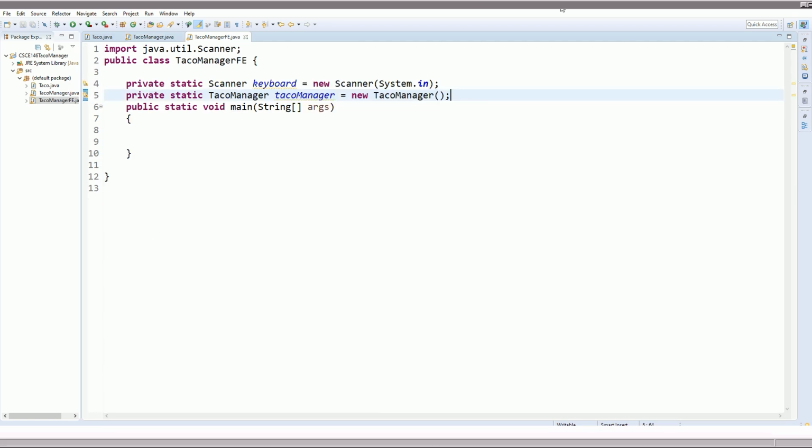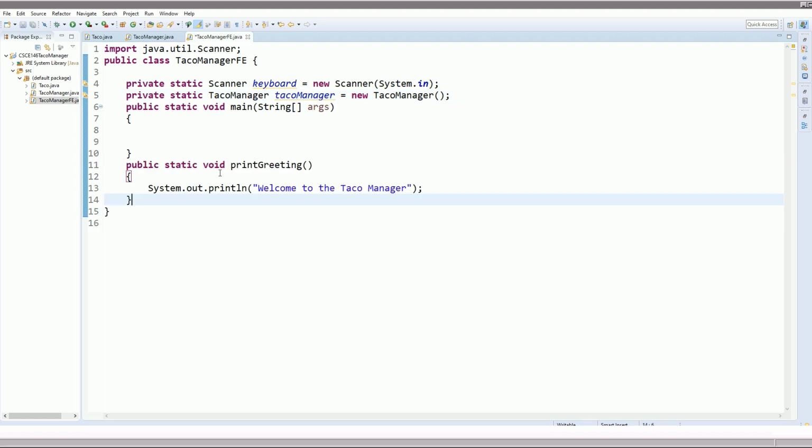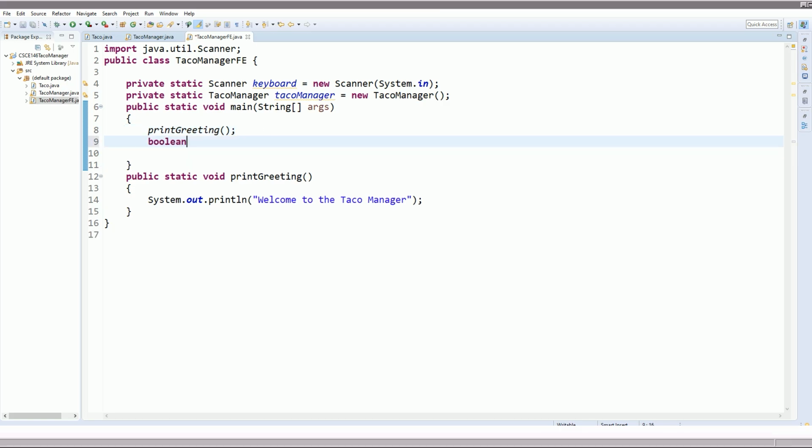The next thing I'm going to do is greet the user. And just to show this off a little bit, instead of just a System.out.println, I'm going to separate that into a separate action. I'm going to create a public static void printGreeting with a simple System.out.println, welcome to the taco manager. And then from there, I'm just going to initially call that inside of my main method. Now, as this method is static and this method is static, I can directly call this. So after that, I'm going to create a boolean quit, and I'm going to set it to false.